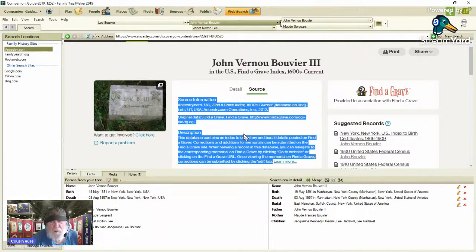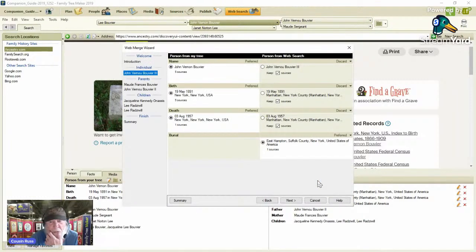What I'm doing is I highlighted the data, did a Control C, and you can't see that, but that's what I did. Now I'm going to click Merge. And then the Merge window is going to give me the information that's in my database and the information that is in the record that I'm looking at.